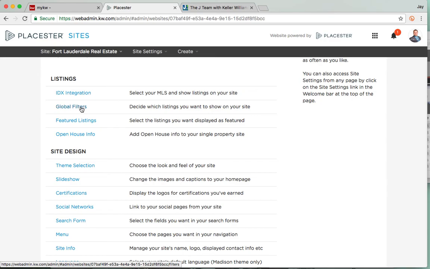To me, if they're on your website, let them search however they want to search. You can always get a referral fee if they find something. If they find a commercial deal, that's okay. I'll refer it out to the commercial agent. Or if they find a home in Miami that I don't want to go down to Miami, that's okay. I can refer it out. So I never want to exclude anything from my website. So you can just leave global filters alone.